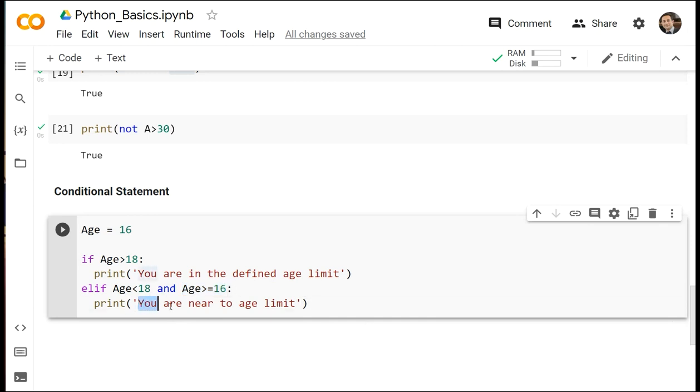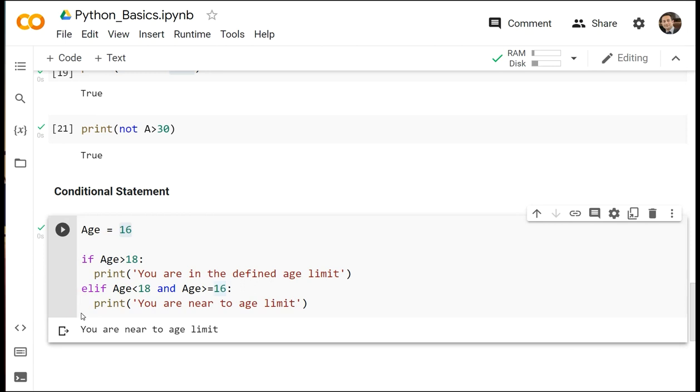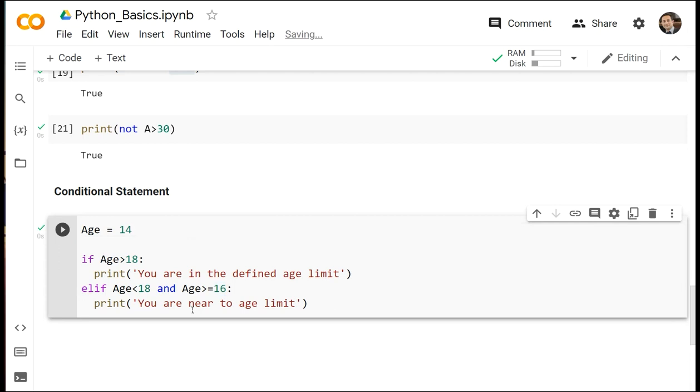So it will print for me "you are near to age limit" because I'm 16. So if I run this right now, you can see that it will give me "you are near to age limit." But if I change this, for example, to 14, again, it will give me nothing if I run this. You can see nothing as the result because none of these conditional statements are true. It's not more than 18, it's not less than 18 and more than 16.